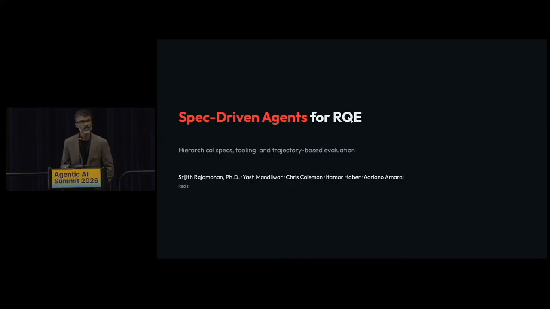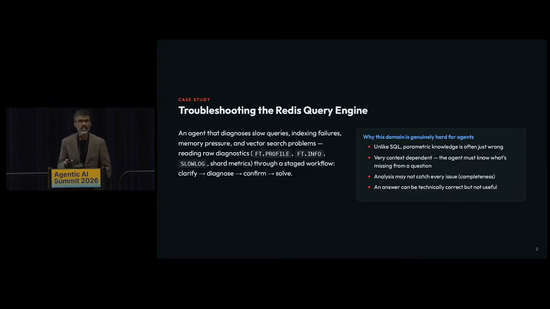My name is Srijith Rajamohan, and until recently, I headed AI research at Redis, and today I wanted to talk a little bit about a diagnostic and remediation agent that we built for diagnosing issues with the Redis query engine. So we primarily built this as an agent to help our customer support agents with many of our customer queries. Redis does provide a pretty rich suite of tools and pretty extensive documentation for these issues.